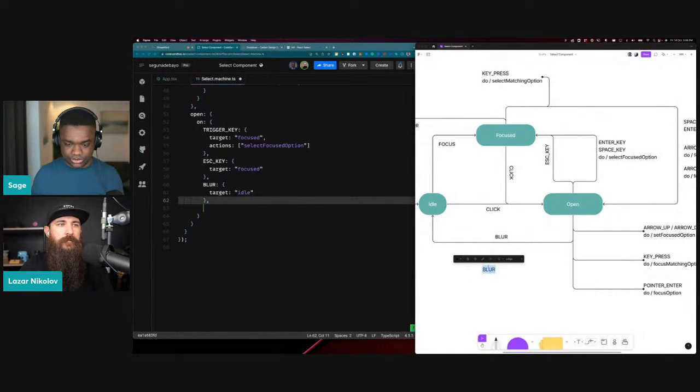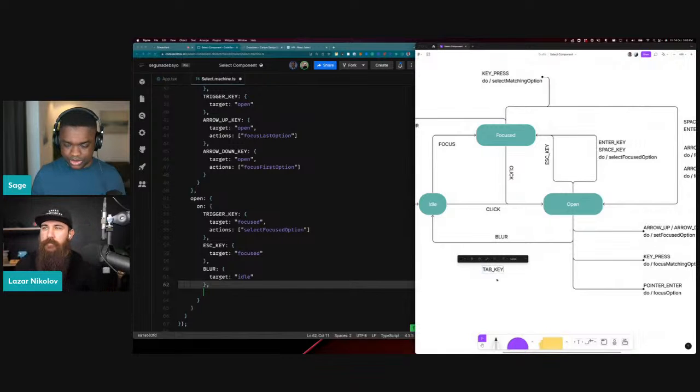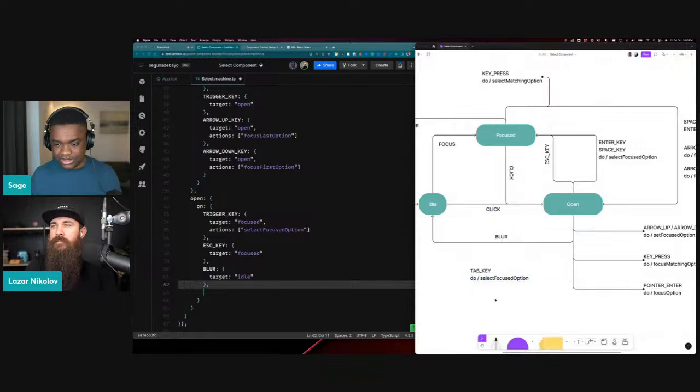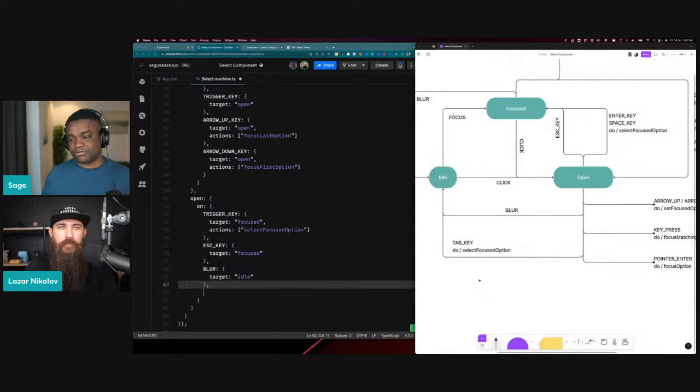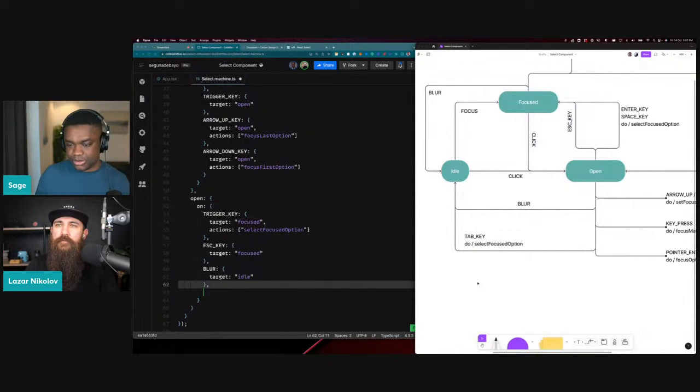In the diagram, I'll do something like tab key, and we'll just do select focused option. So from a diagram perspective, at least, I'll just include that one right there. So we've got that at least. Color looks weird. Set it to black. All right, so I'm not sure if you want to implement it now, but we're completely okay.